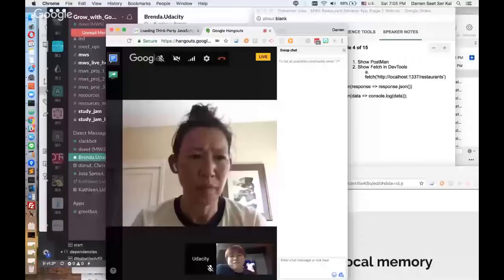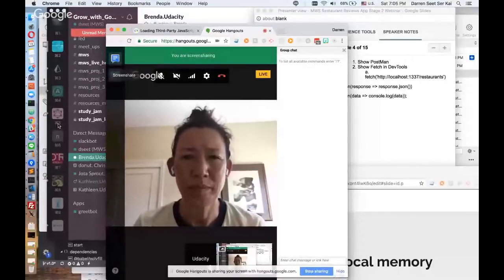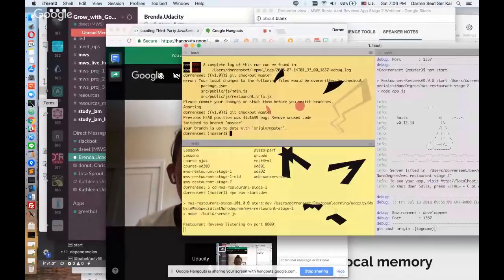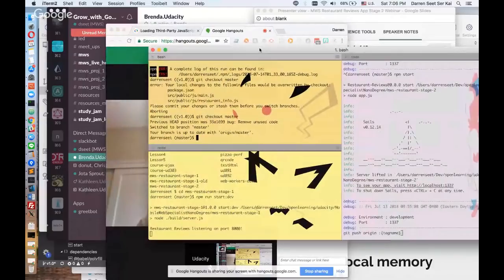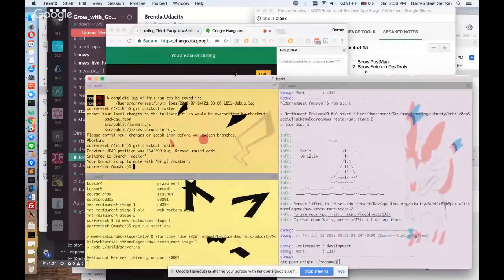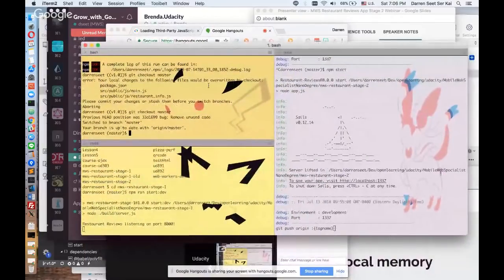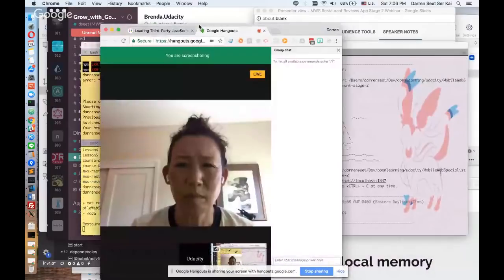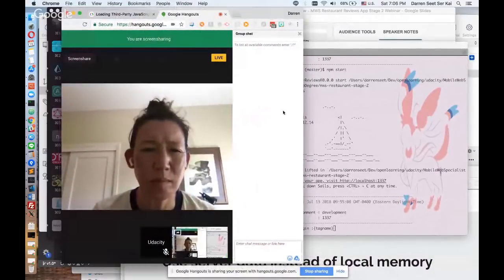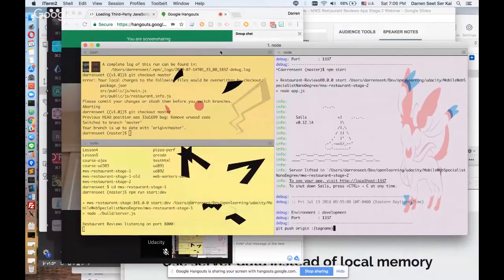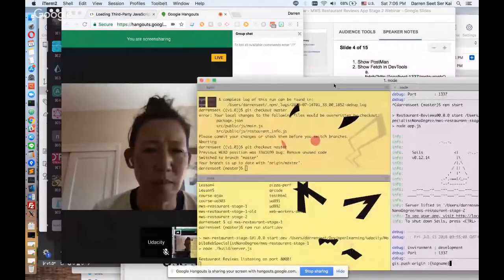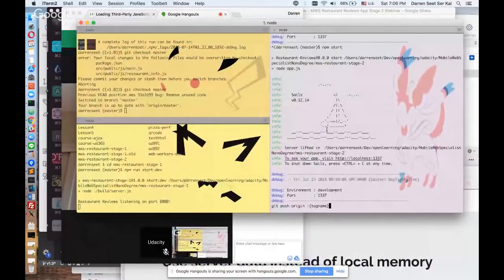Okay, so here, you see? Do you see this? Do you see the command terminal? If you're able to see it, can you put in something in the chat? So I know that you can actually see that. See it. Okay.